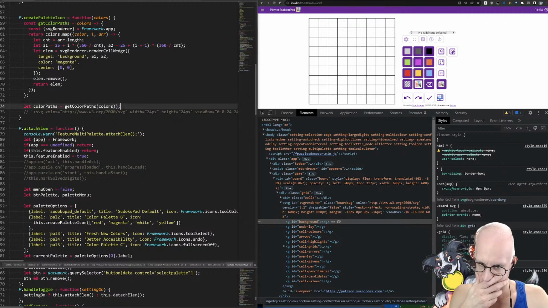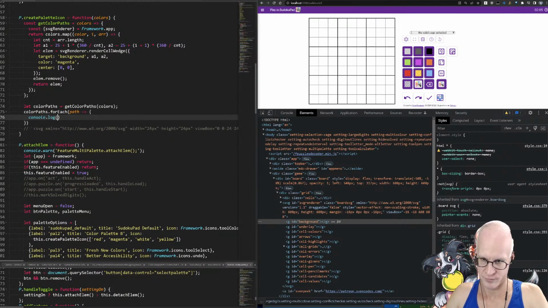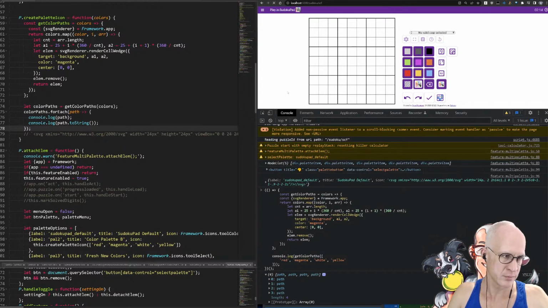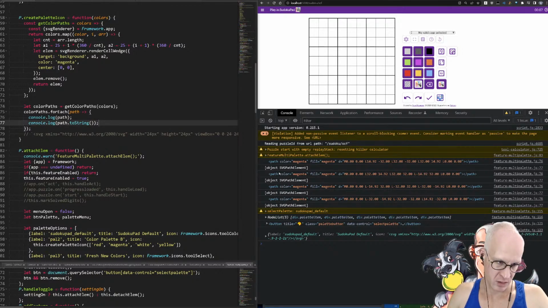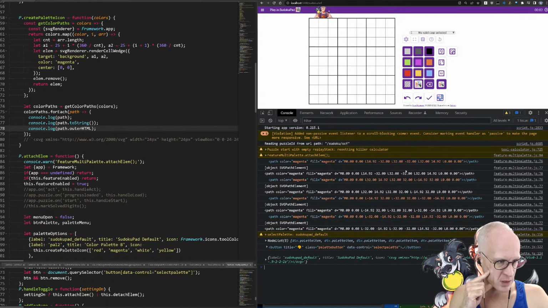And let's do this for each path. We have the path, and I just want to see if we're getting clean strings out of that. No. Or maybe we are. No, I think this is the result of toString. Can we get outer HTML? To be honest, no, we kind of want the string. Yeah, okay, so that's the path.